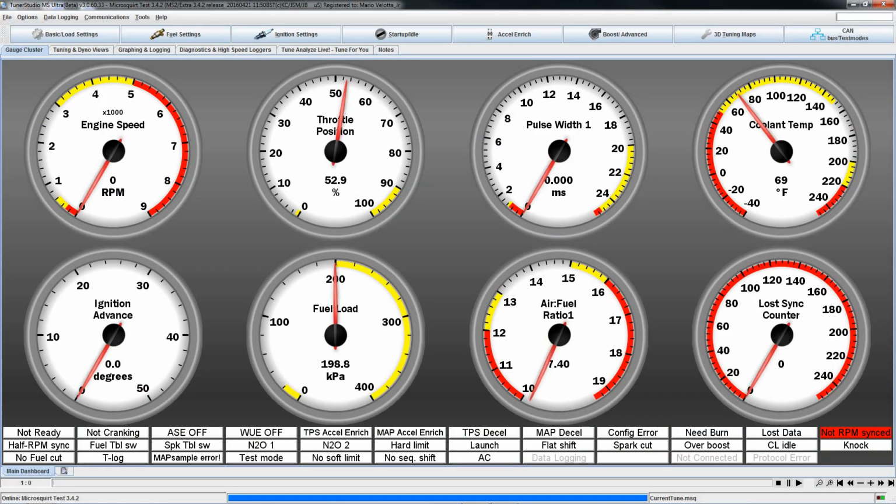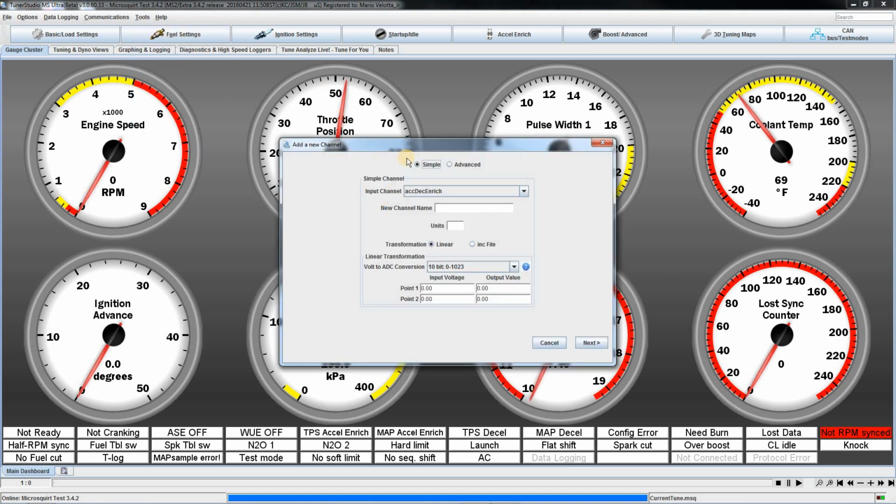So what we want to do is go to Tools, Add Custom Channel Wizard. We'll keep it as simple. We're going to use the input channel as ADC7 this time instead of 6. We'll call this one oil_temperature. And this one's going to be in degrees Fahrenheit.